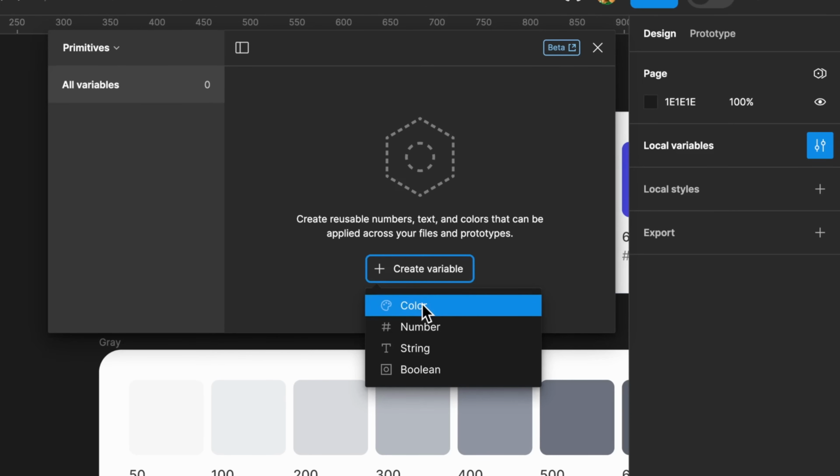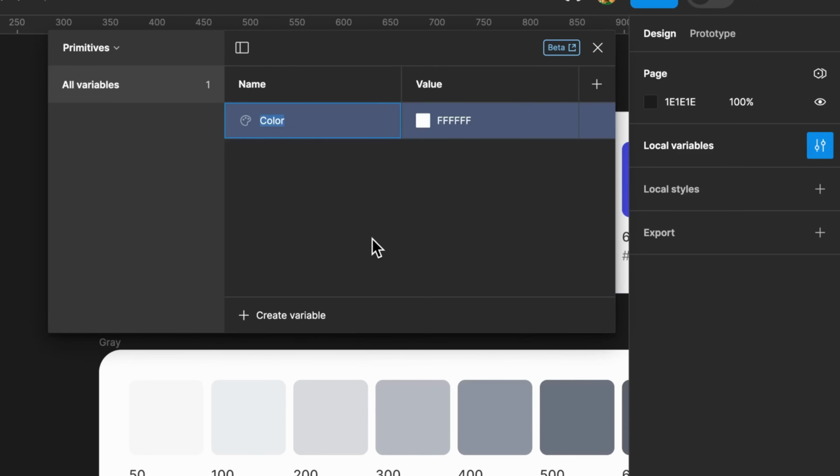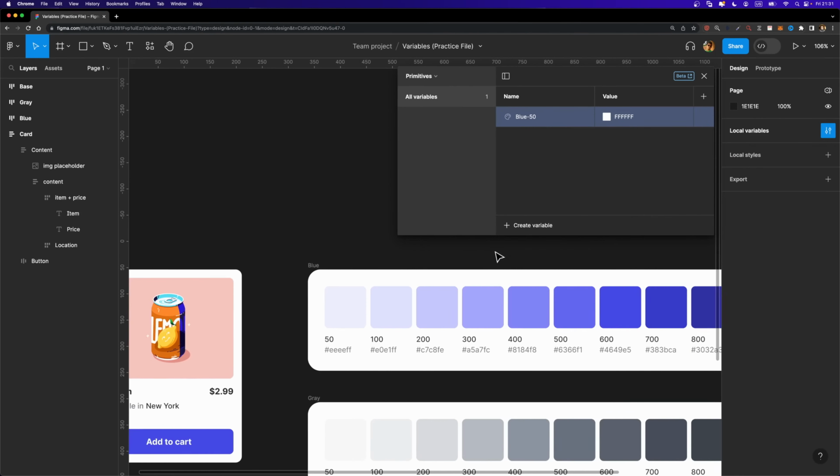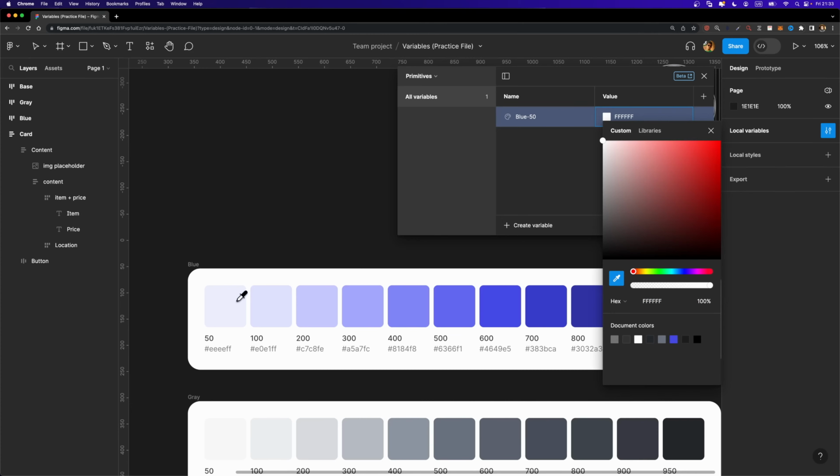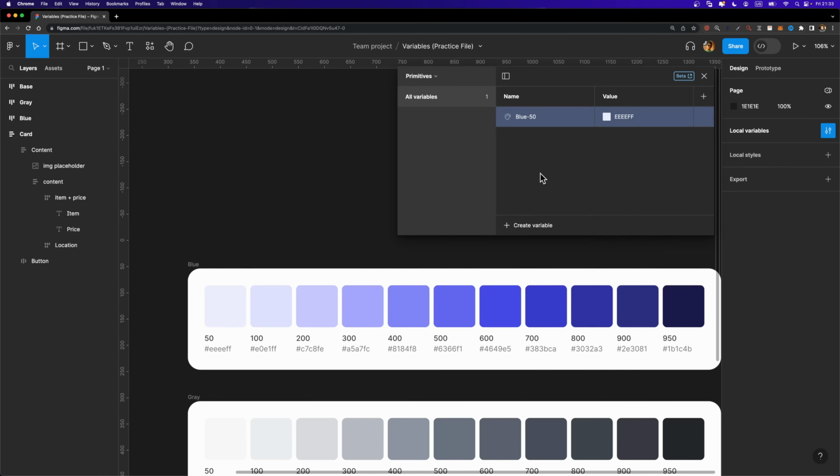So here I'm going to click on color to create a color variable. Just like creating a color style, we are going to name it. I'm going to name it blue-50, and now I can assign a value to this variable. The value should be a hex color code. So what I'm going to do is link this variable to this particular tint of blue. I'm going to click here, and using this eyedropper, I'm going to click on this color just like this. And now we just created our first variable, blue-50, with this particular value.